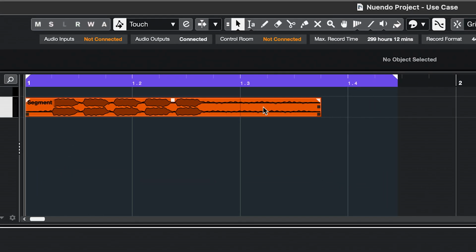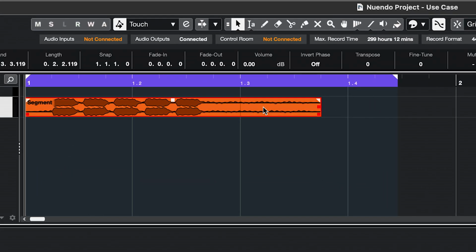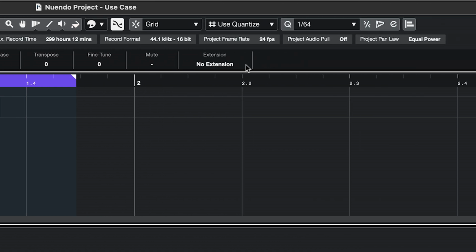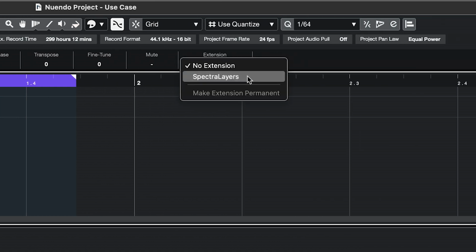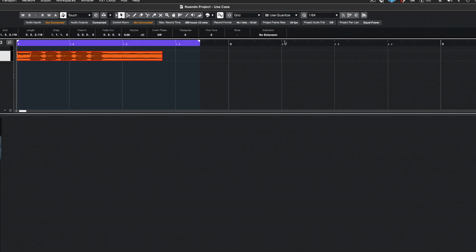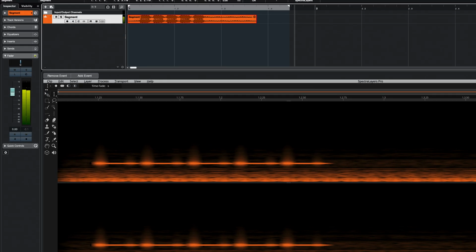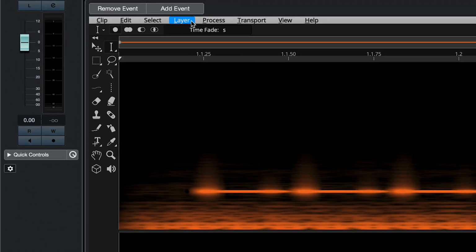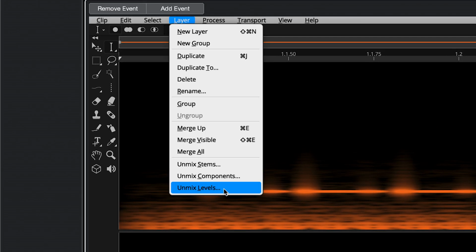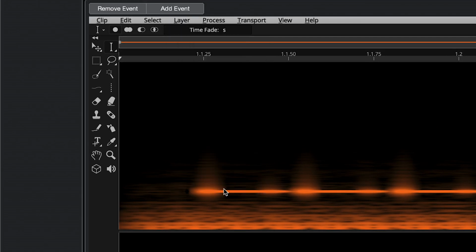Click on the audio clip to make it active, then go over and call up SpectraLayers in the Nuendo extension panel. The clip opens in SpectraLayers. On the SpectraLayers menu bar, choose the layer option and then Unmix Levels, and the dialog box appears.